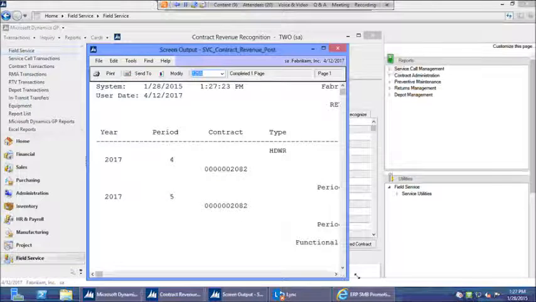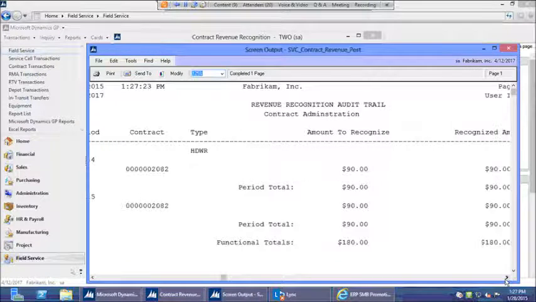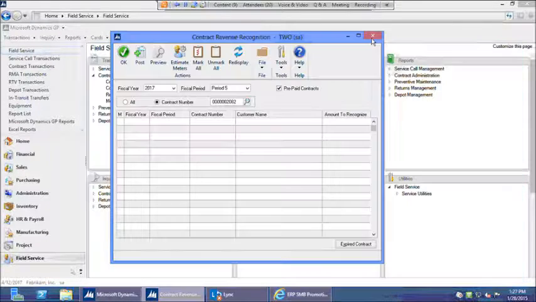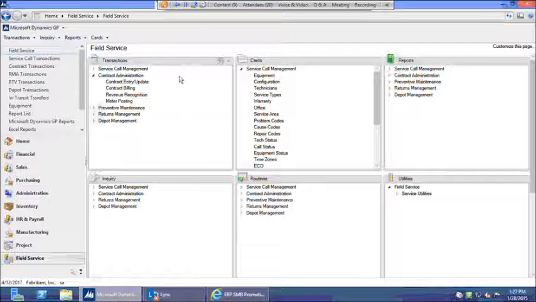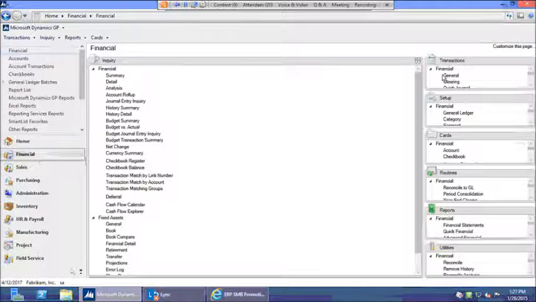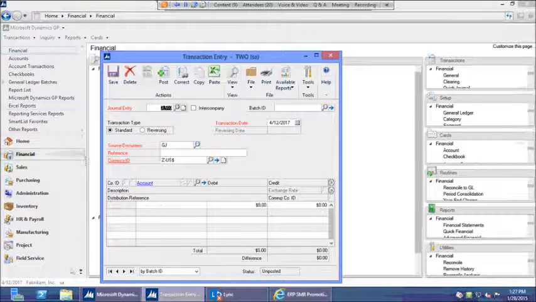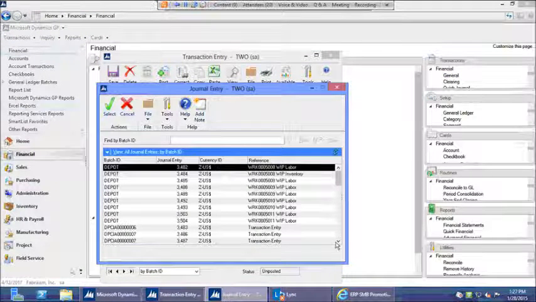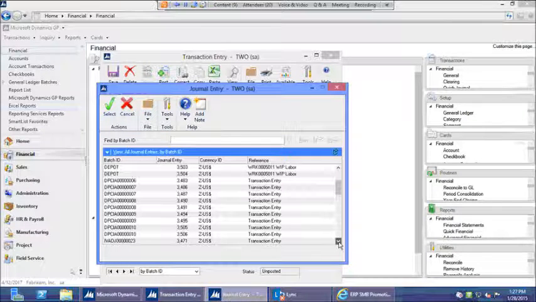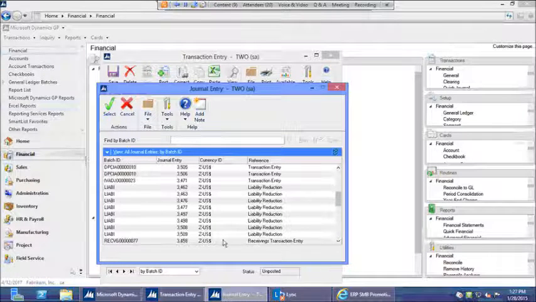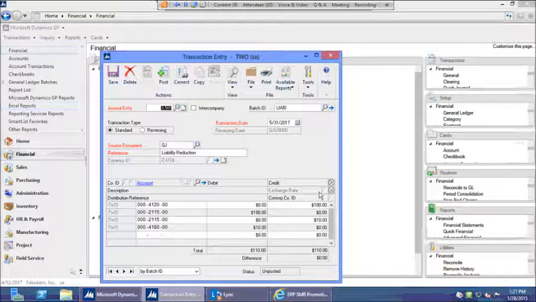Here's my revenue recognition report. Basically, what this is going to do is create general journal entries. If I go over to financials here and then go to general, and I'll just pull the lookup and find the latest liability transaction and show you that. So here's the one journal entry.